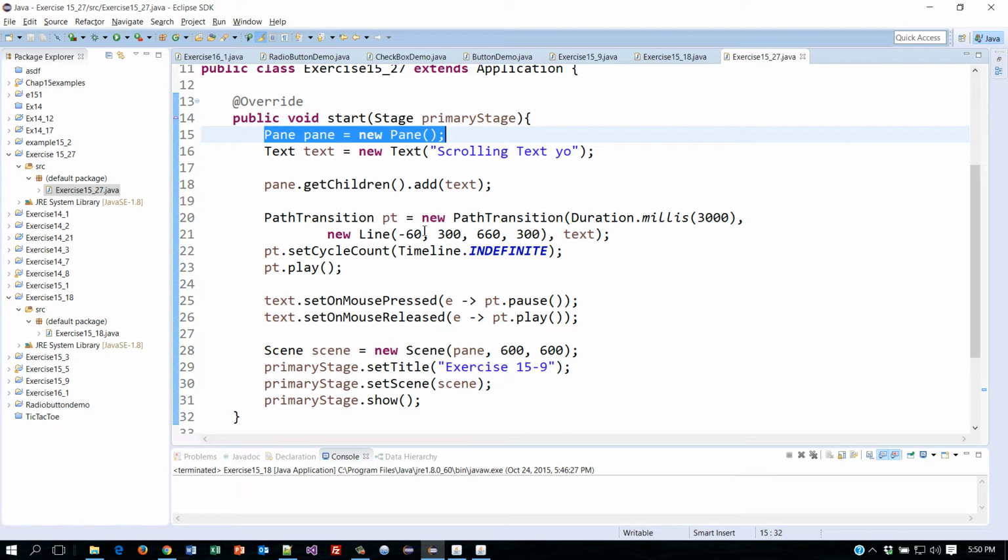Now, you're going to wonder, why did I choose these particular numbers? Well, we set up a pane to be the size of 600 by 600, so basically square. And by starting at minus 60 for x, we are going to ensure that we're starting off the screen. And by having an ending position of 660 for x, that's going to ensure that we're off the screen. And of course, that implies that the width of the text that we chose is about 60 pixels. We just made guesses until we got it about right.